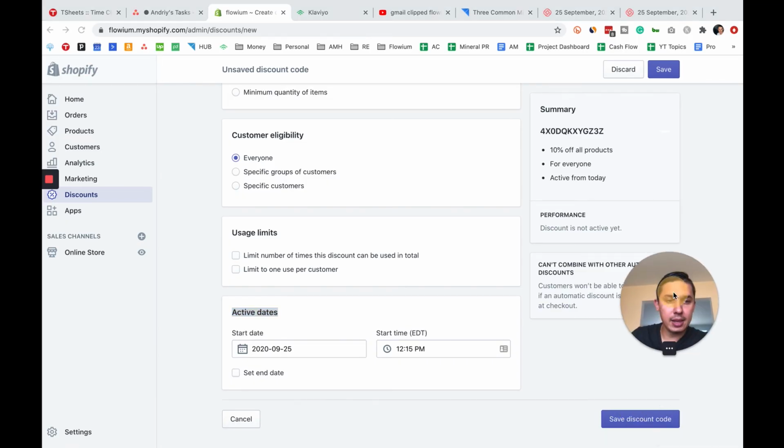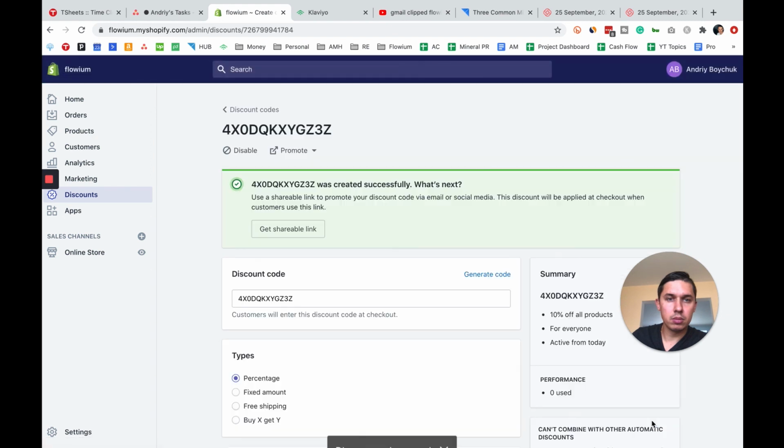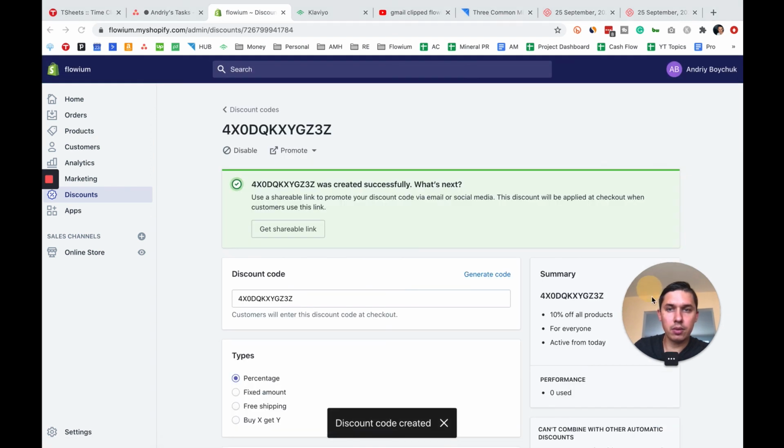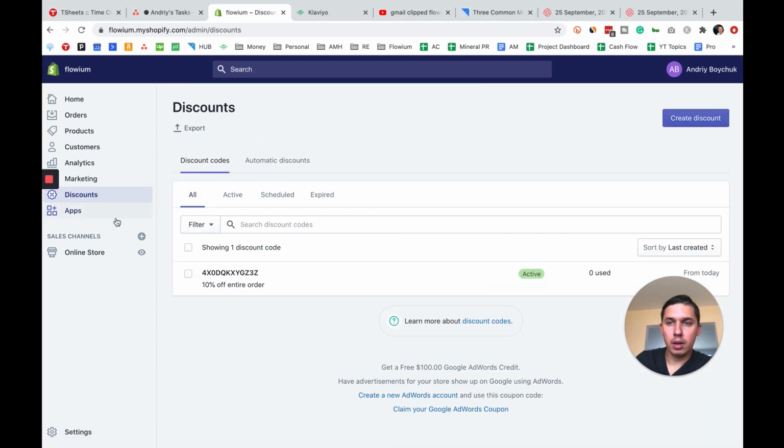Okay, and the last thing is to click Save Discount. And that's it. This discount will be available in the discount section, and it's active.